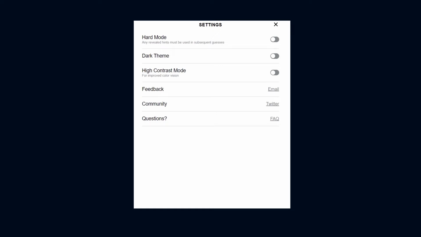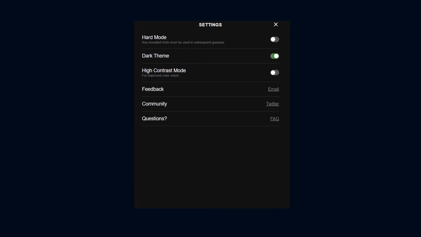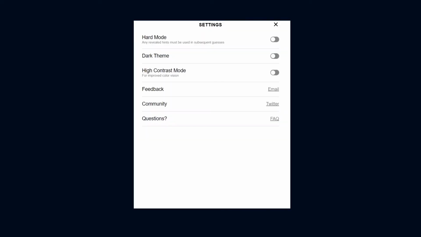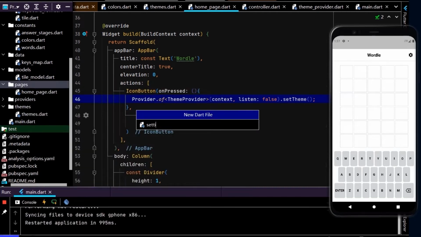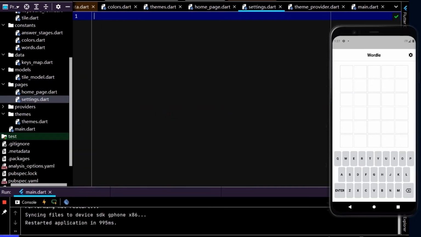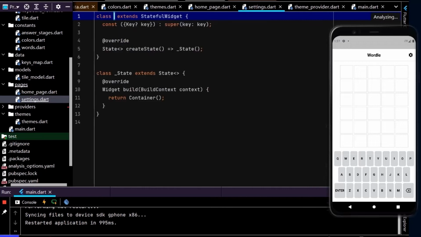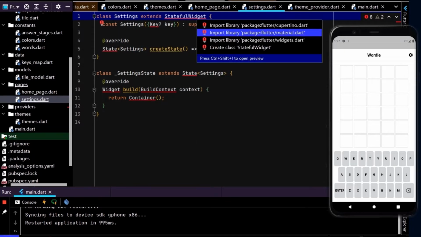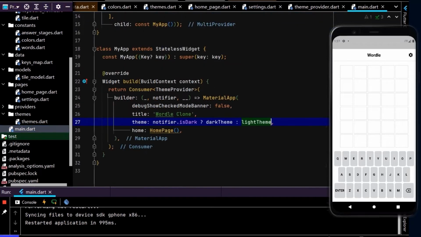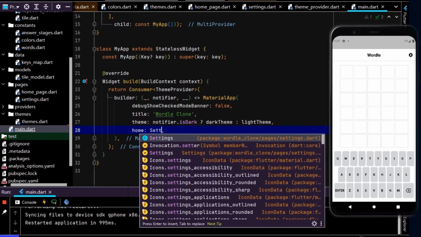Now let's set up a settings menu, and in that we'll put a switch button that can turn the dark theme on and off. In Pages, I will create a new Dart file, Settings, and now create a new stateful widget named Settings. And in the main, I'm going to temporarily reroute this application to the settings page, just so we can see our settings being built easily.